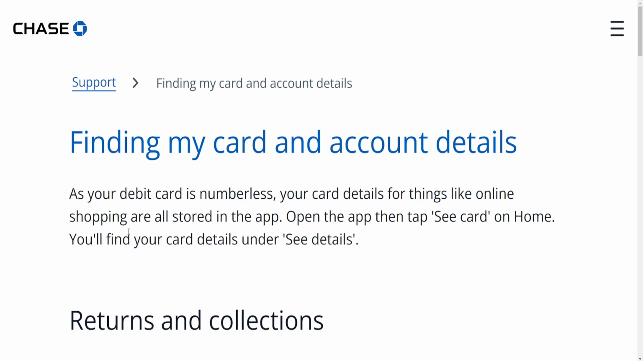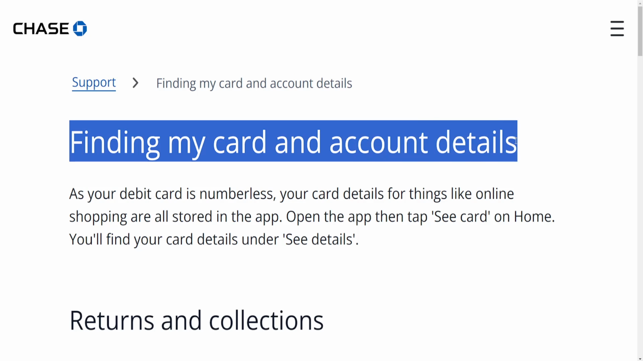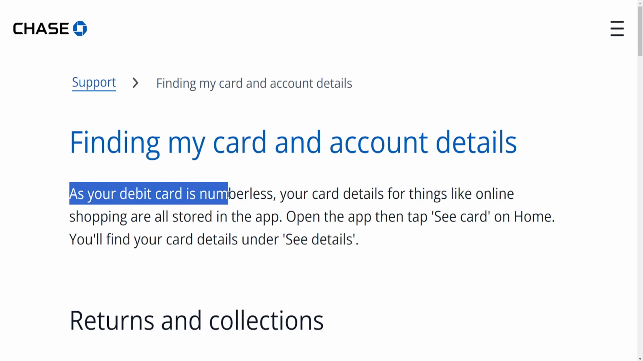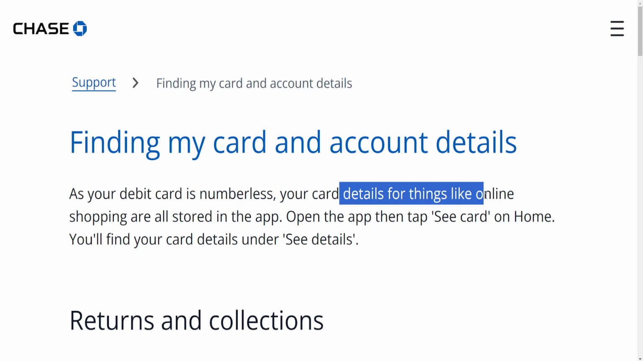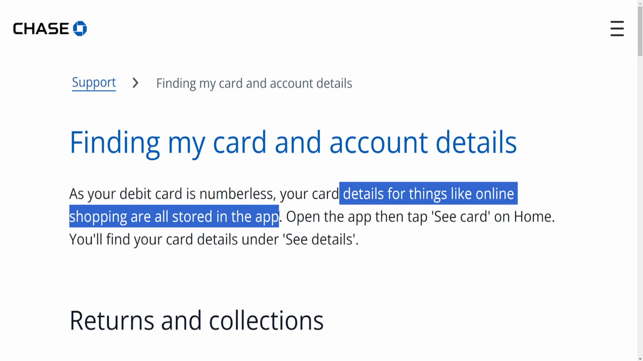I'm just going to read this. Finding my card and account details. As your debit card is numberless, your card details for things like online shopping are all stored in the app.